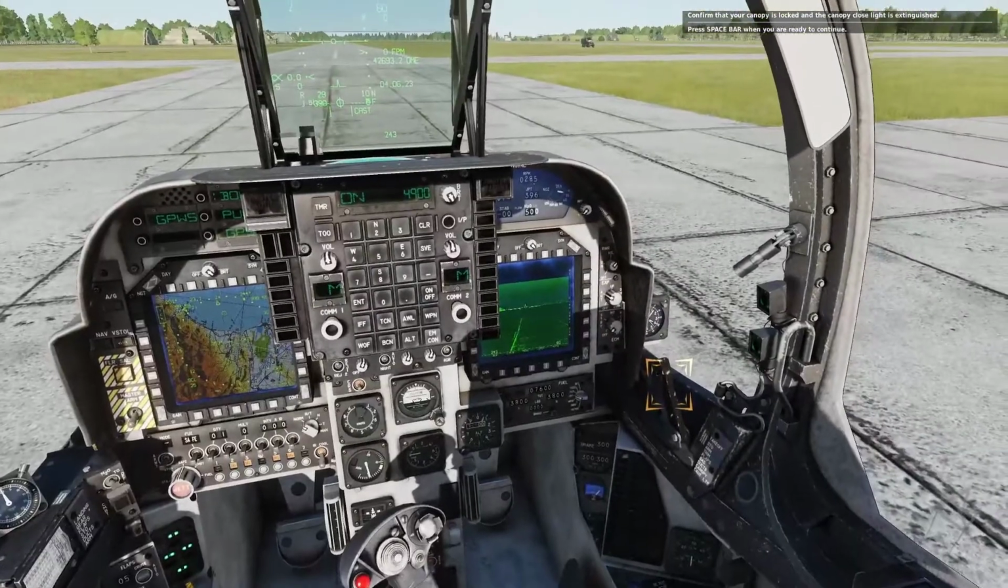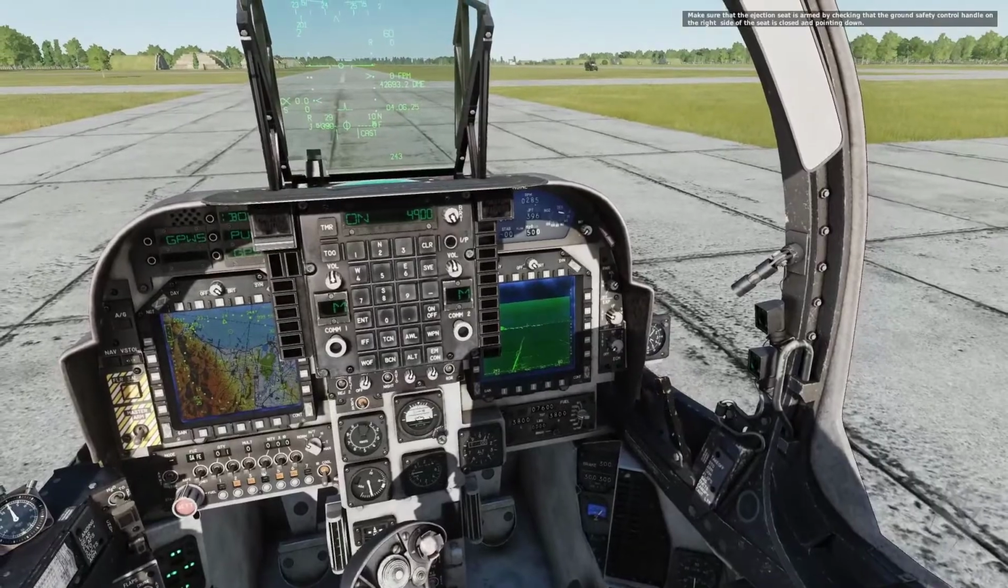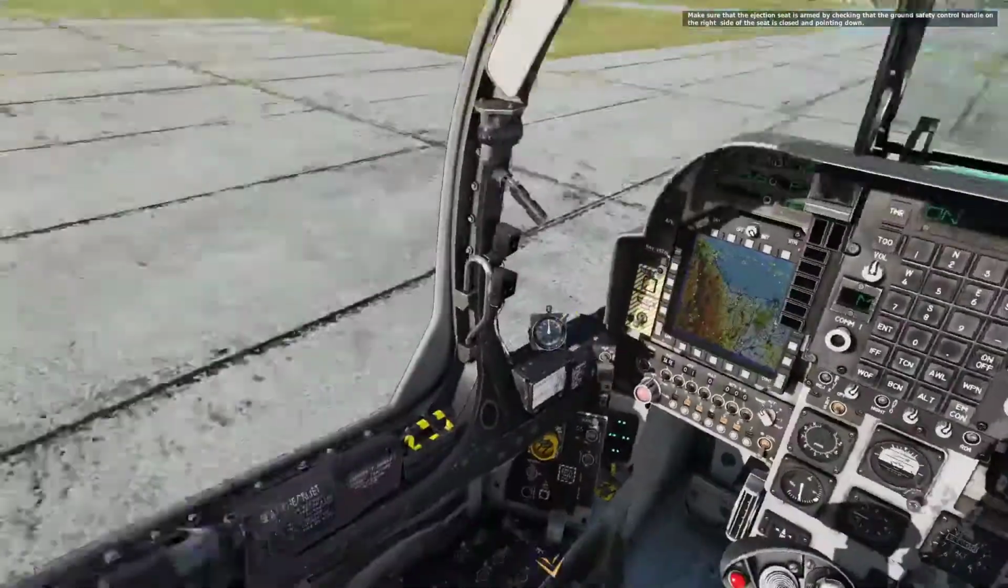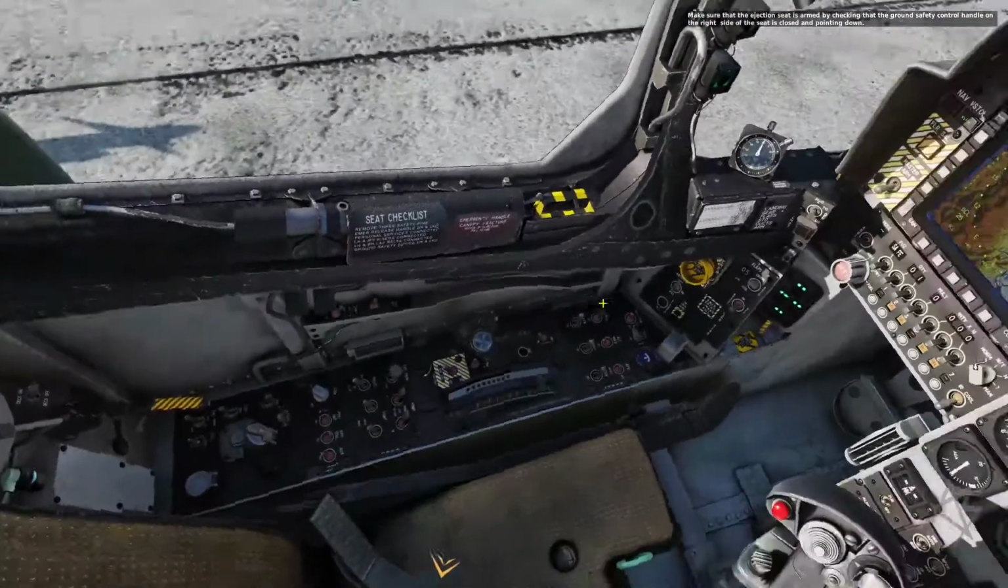Make sure that the ejection seat is armed by checking that the ground safety control handle on the right side of the seat is closed and pointing down.